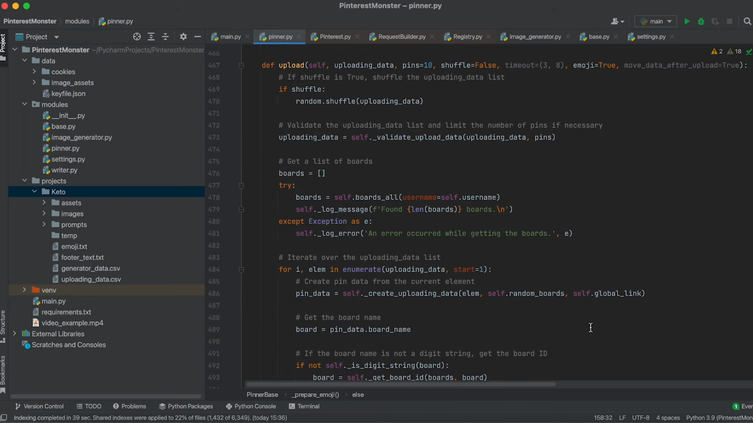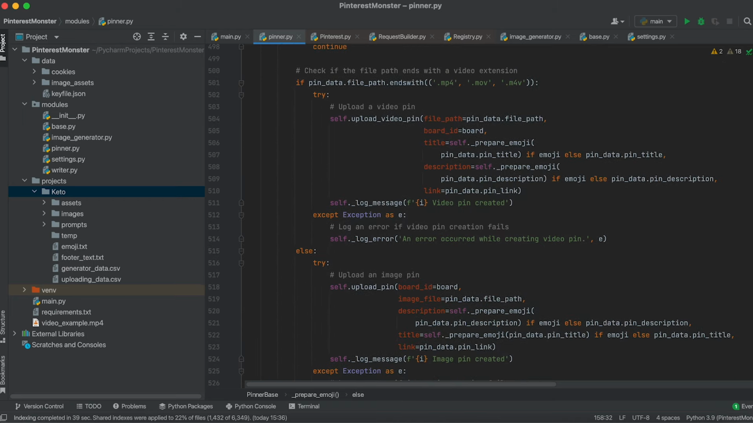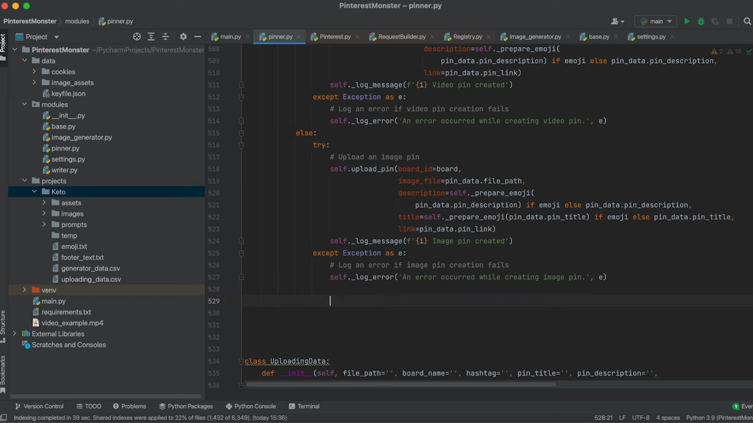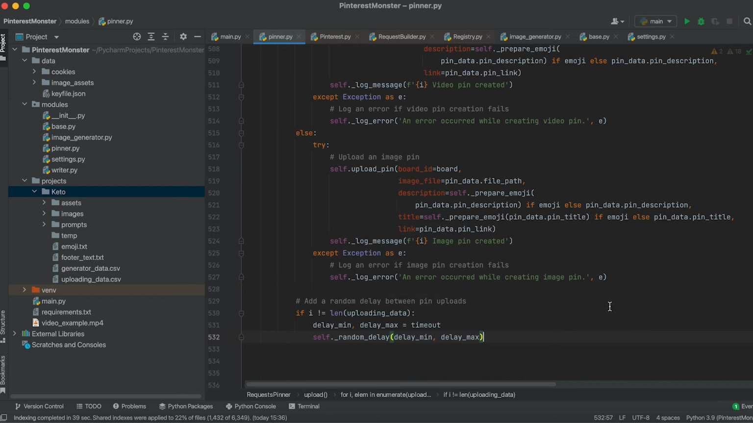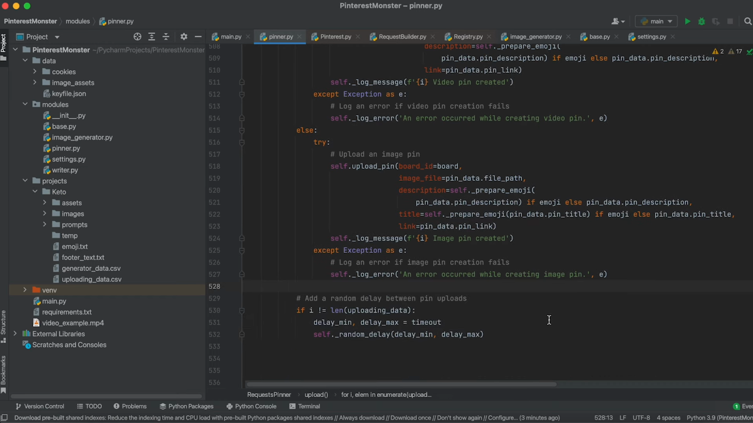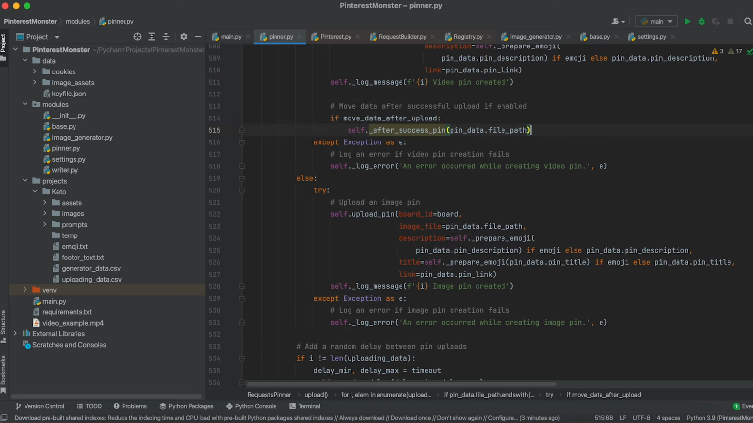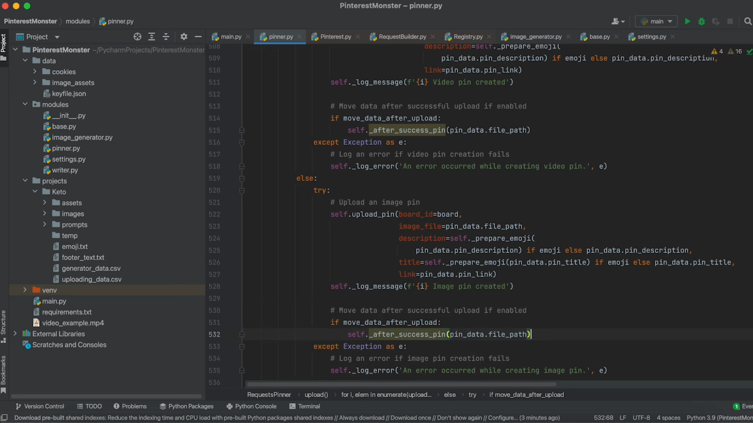Now let's add a delay after uploading each pin if it's not the last item to be uploaded. Also, after successfully uploading the pin, we need to move the data row from the uploading data CSV file to another file, uploaded data CSV. Let's write a separate method for this, to which we'll pass the link to the uploaded file.